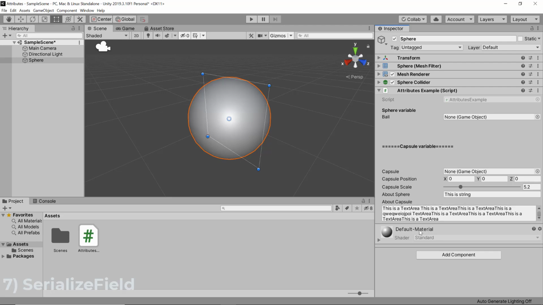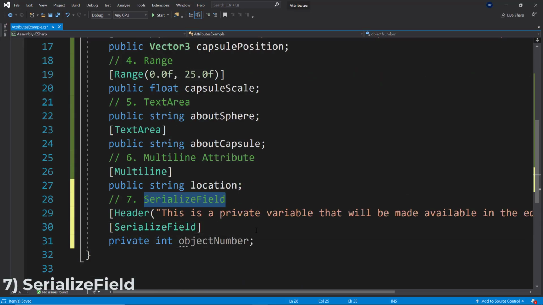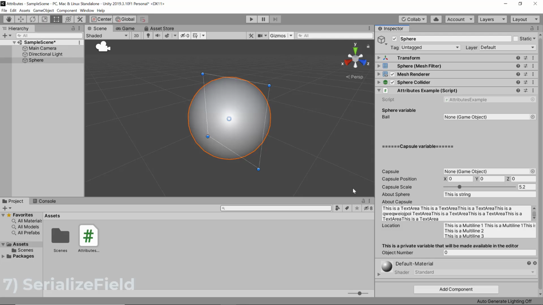Now, what if you still want to display a private variable? You can use serialize field. This attribute allows you to display private variables, such as this object number integer. As you can see, it's here. So this is our object number, which is a private variable.